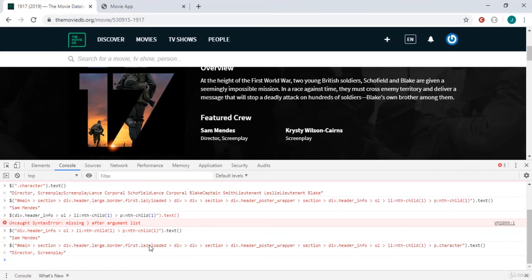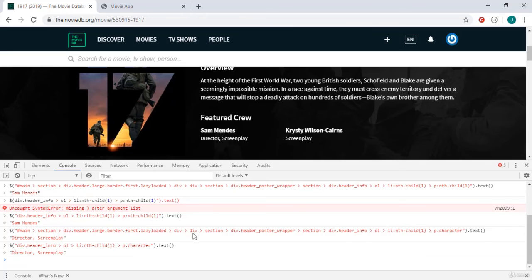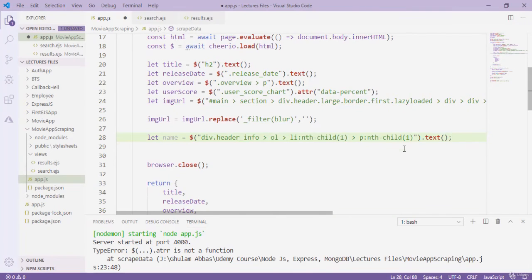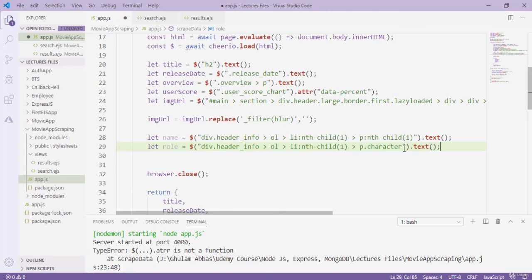Perfect result. I get that query back, and now I simply remove this also, and now if I press enter, you can see that I get the same result. So I simply copy it from here, Control C, and I just paste it here, let role equals to this one, like that.